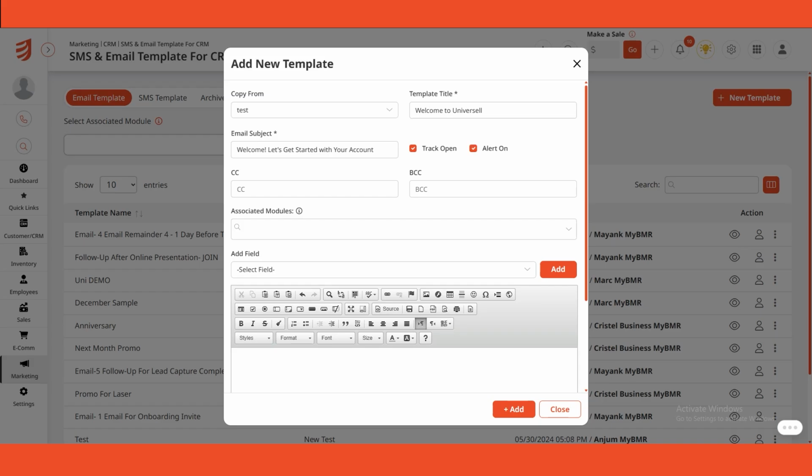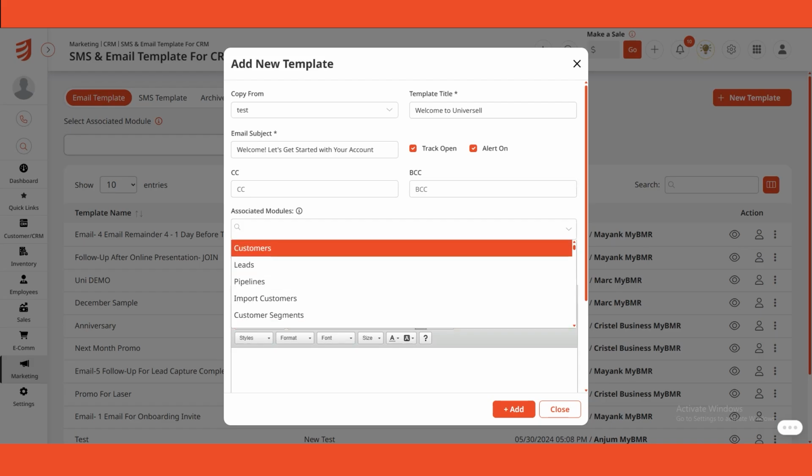If needed, configure Alert On to receive notifications for specific email activities. You can also enter email addresses in the CC and BCC fields to automatically send copies of the email whenever it's delivered. Next, choose the Associate module.